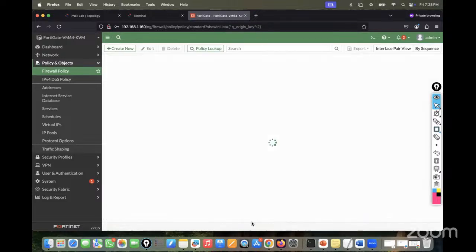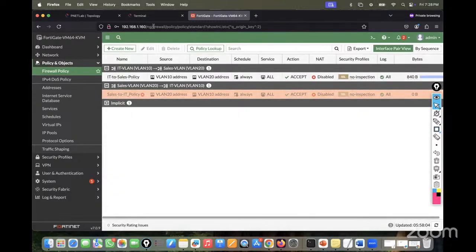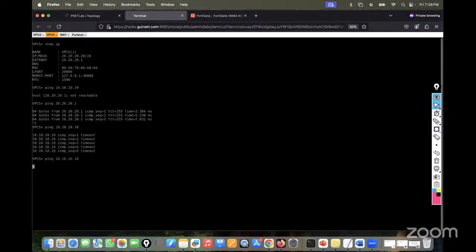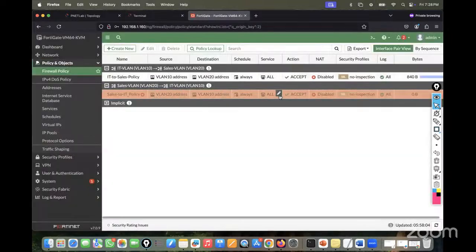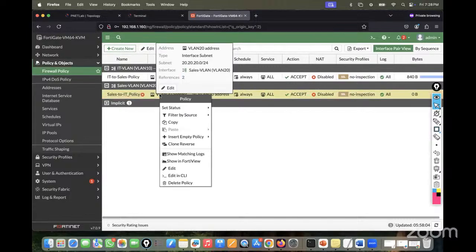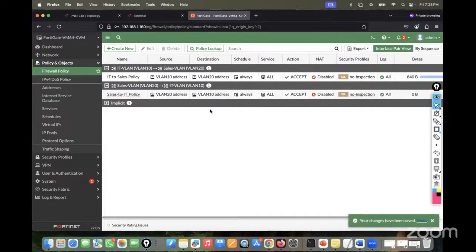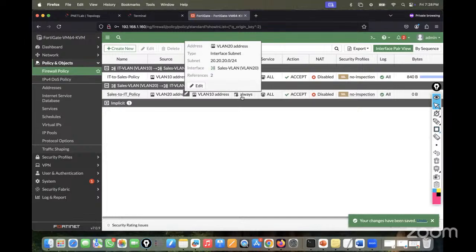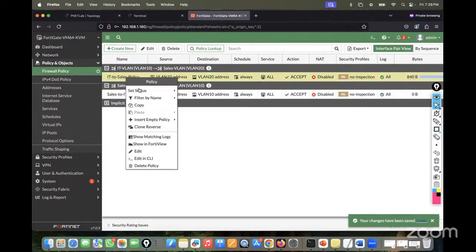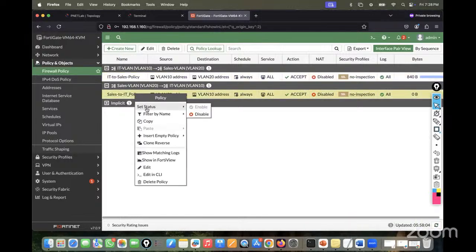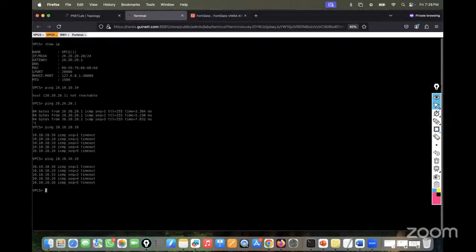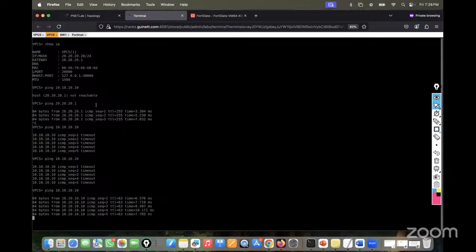But once the policy is created, if I still try to ping, it is not going to work because this policy I created is a disabled policy. It is not enabled. So how can I enable it? I just click on this policy and set the status, and make sure it is enabled. Once it is enabled, it is going to show you the color; if you click it again, it is grayed out, meaning disabled, if you want that. So if I now test it, see, it has started working. So let's validate some traffic.